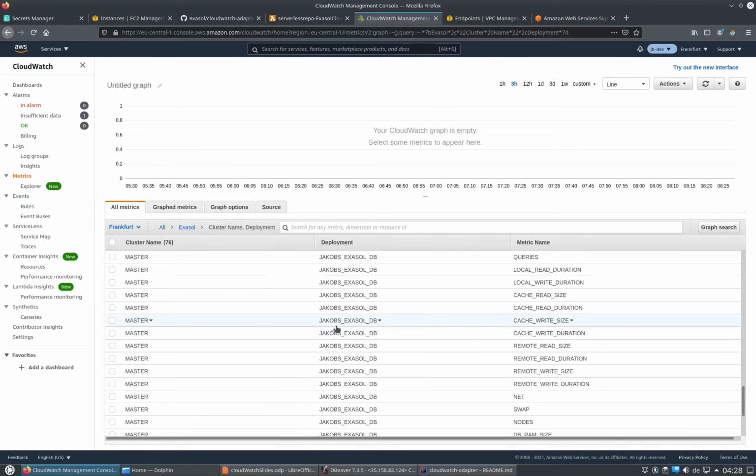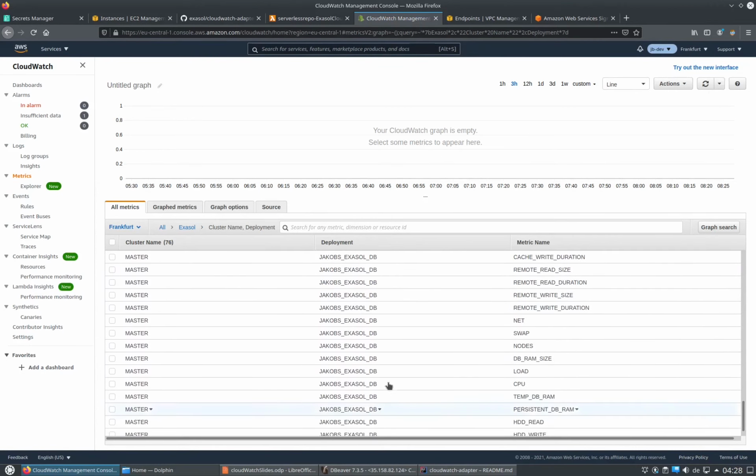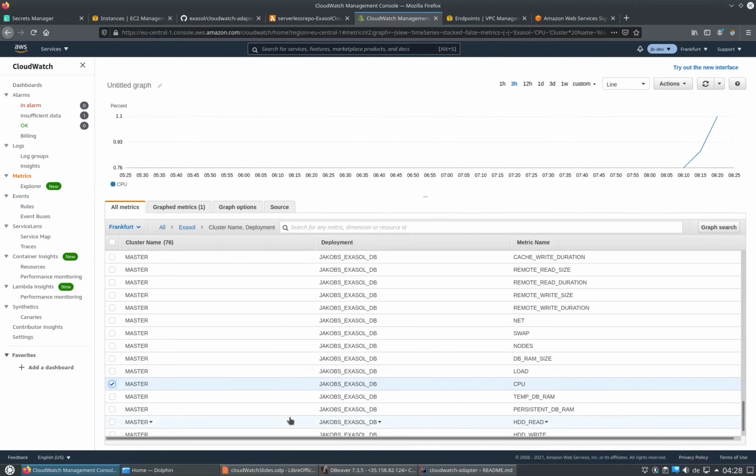we can take a look at, let's take something a bit more exciting. Maybe we find the CPU. So here's the CPU monitoring of my database. Okay, and we see in the past when it was logged, it was very idle for the database because I just spun it up for this tutorial, so it was not very busy.